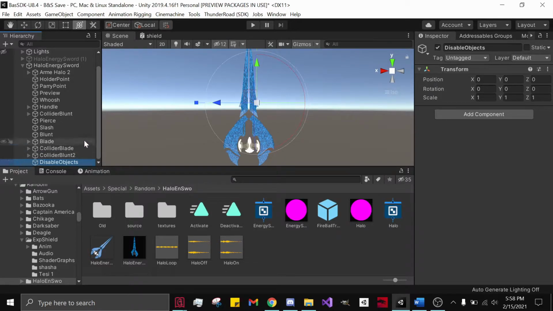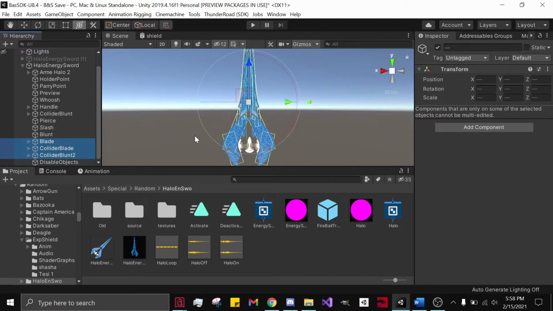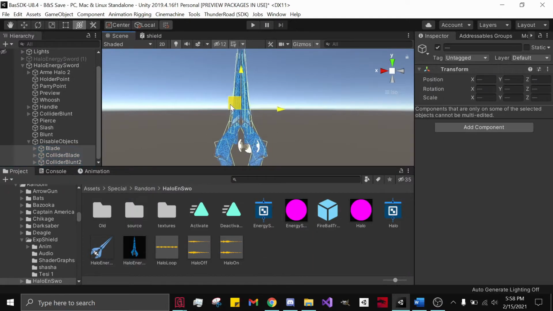Step 2. What you want to do is add in everything that you want to spawn. So for me, it is the mesh and the colliders of the blade.